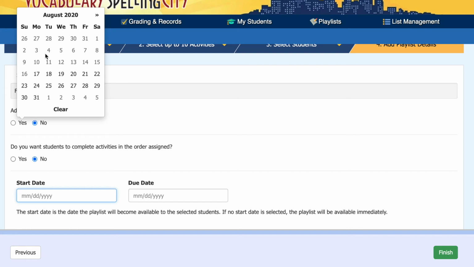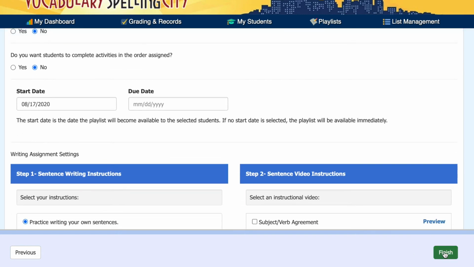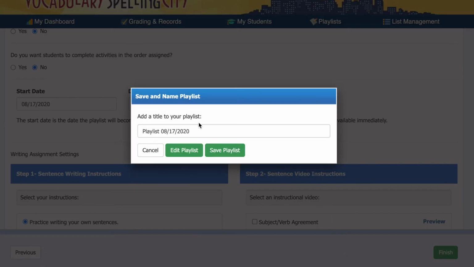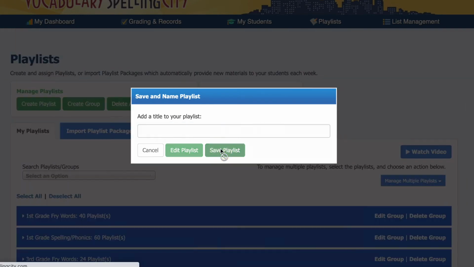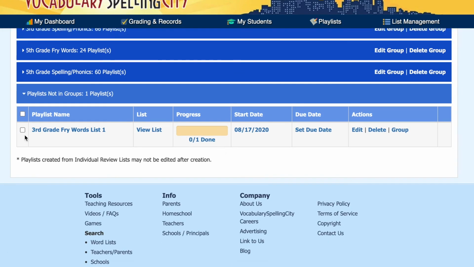Okay, start date is the 17th. I don't need to put a due date on there. Finish that, and let's just call that third grade Fry words, list 1. Save it. Okay, and it looks like it worked because it's down here.